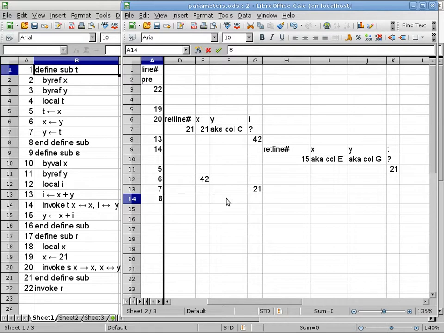Then we move on to line 8. Line 8 is the end of a subroutine. We always have to deallocate all the columns that we allocated for this invocation. So this is how you do it.